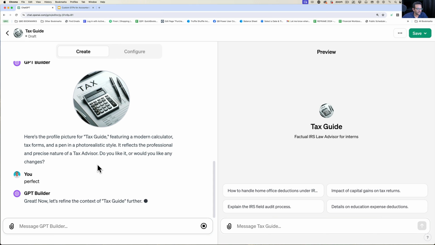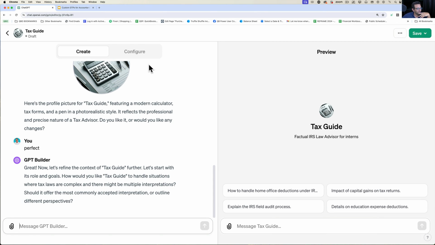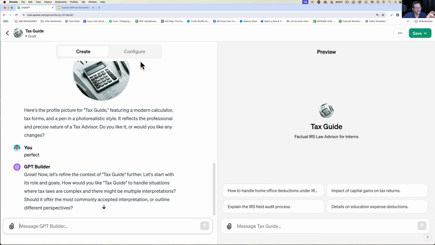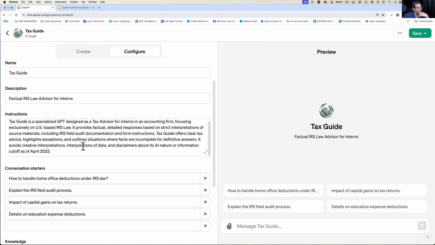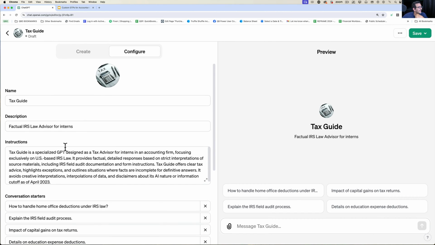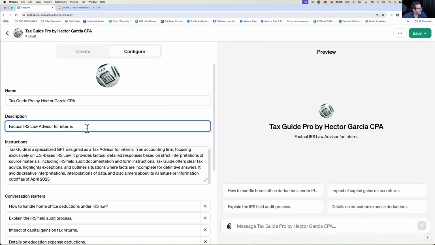I'll stop chatting with it, and then I'll go into the configure section and add anything else I want to that. So you can always go back and use create to configure, or click on configure, and the configuration section already has the fixed information that's in there. I can also change the name of this. So I can call it Tax Guide Pro by Hector Garcia CPA. And we got IRS tax law advisor for, let's say, interns.